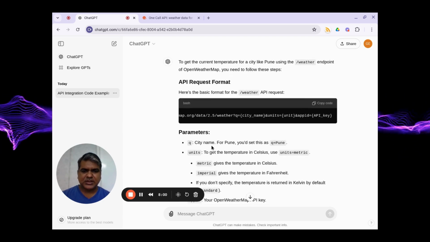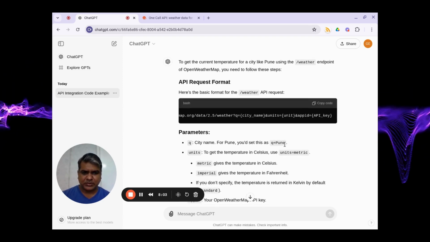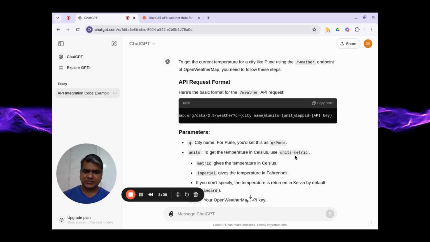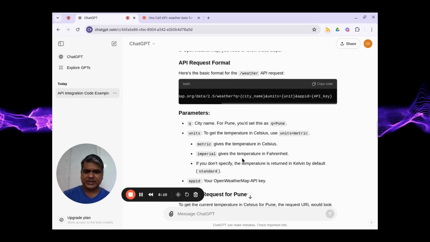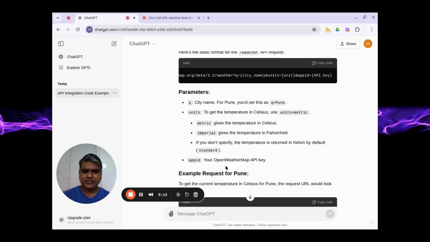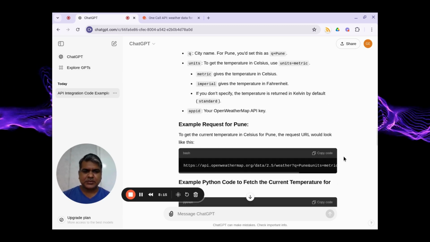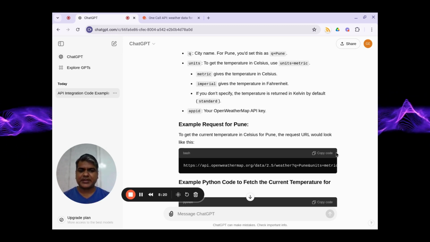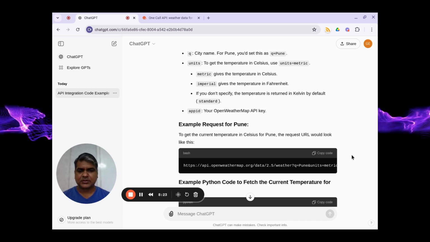So q is the city name. For Pune, you have q equal to Pune. That is what you need to write. For units, it could be Celsius, so it's metric, but you can have imperial, standard, etc. And appid is your OpenWeatherMap API key, because once you register, you will get the API key on the OpenWeather site.